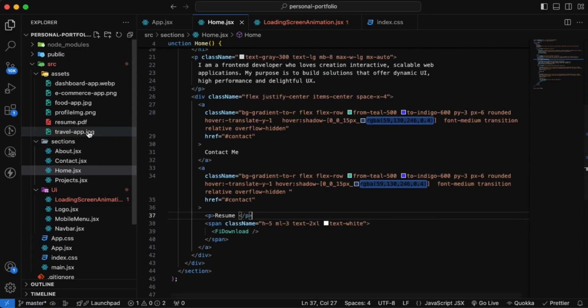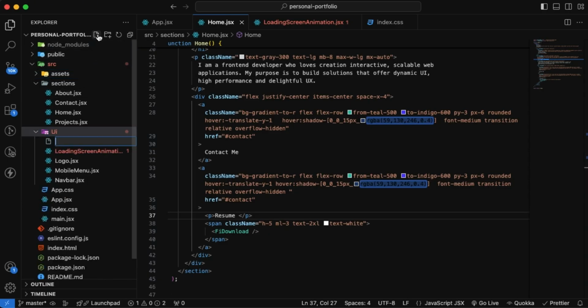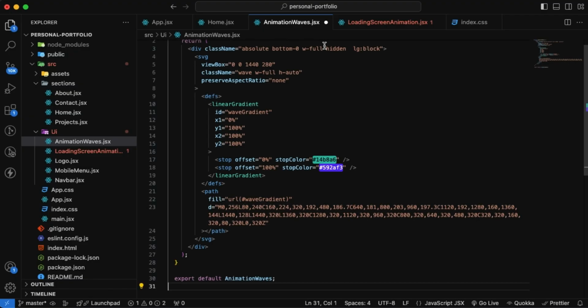Pretty good. So what you're going to do now, I want you to go to this UI folder, and in this UI folder, let's create a separate component called animationWaves.jsx. And inside here, just copy and paste the code I'm going to give you in the README file on the GitHub of this project, copy from there and paste it here.